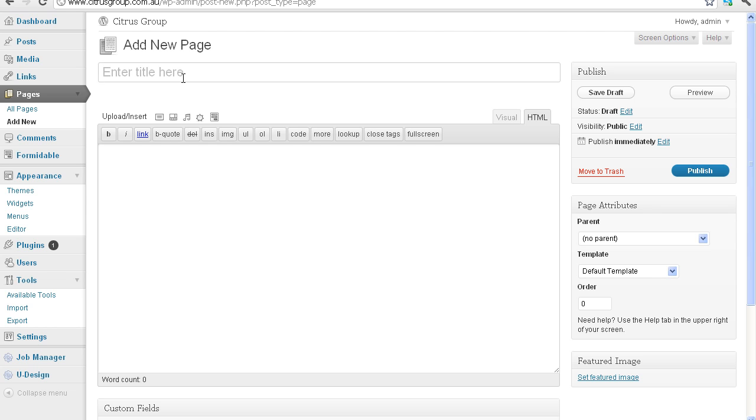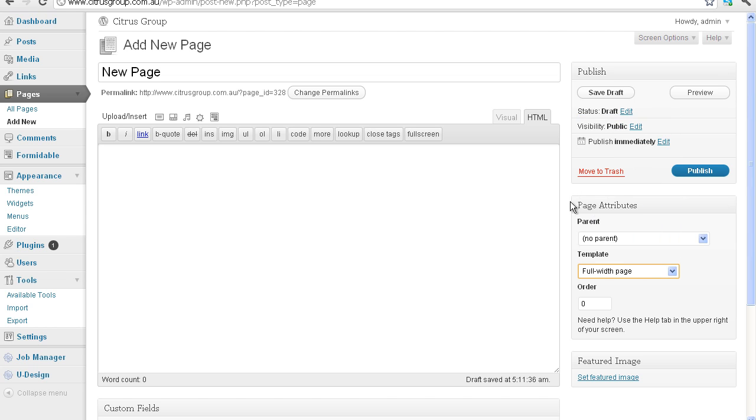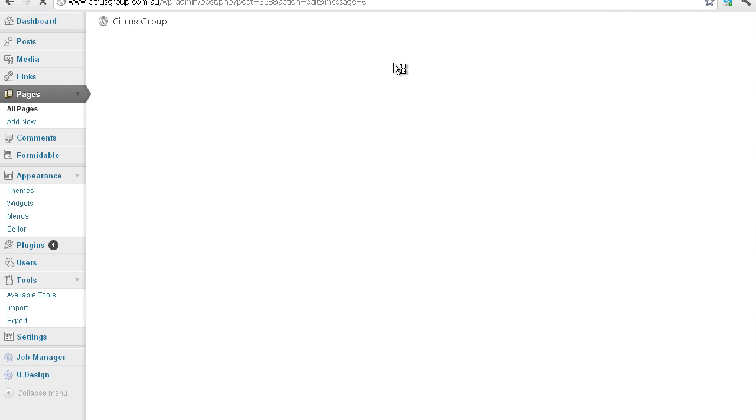Give it a title, make sure you give it a title, otherwise it won't display. And then you can type your messages and whatever you need into there. The page attributes, there's a few different page setups. The one we've been using lately is just full width page, but there are some, if you wanted a portfolio, they're good for galleries, stuff like that. So you just do full width page, publish it, and then view the page.